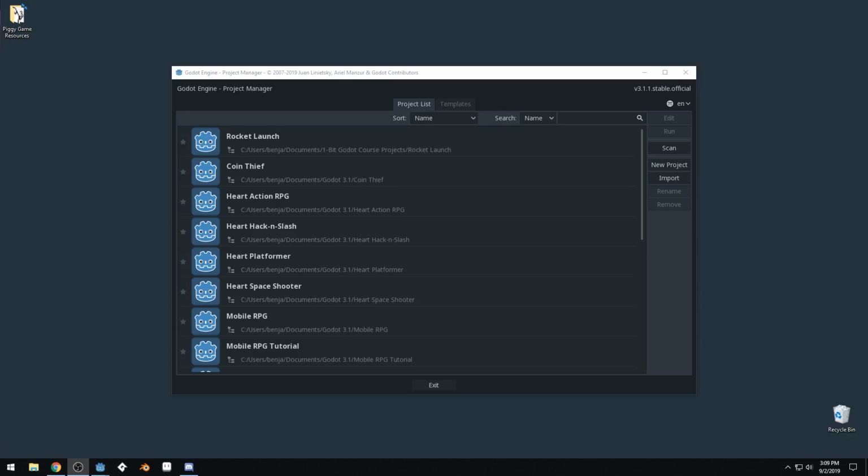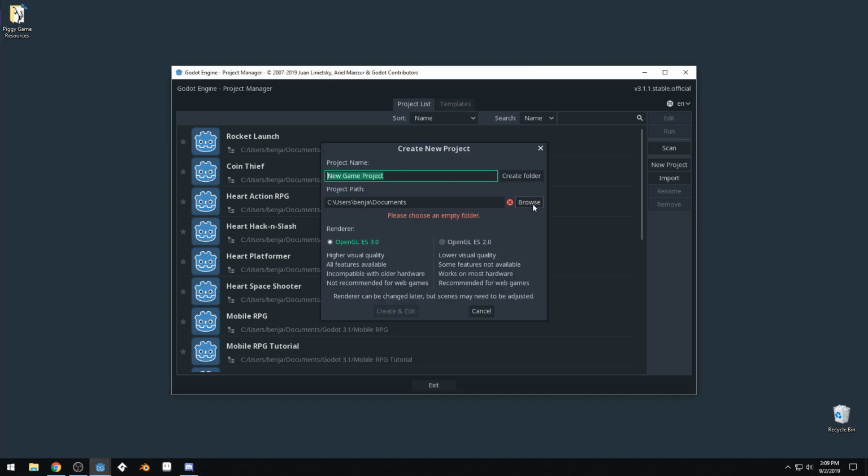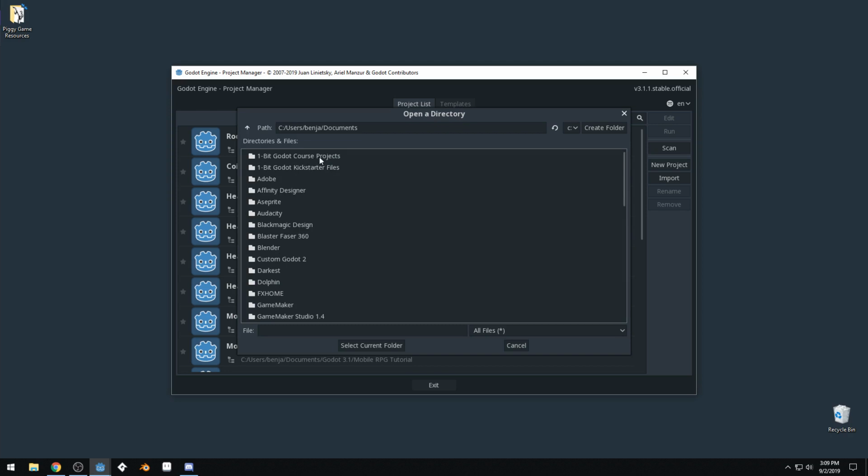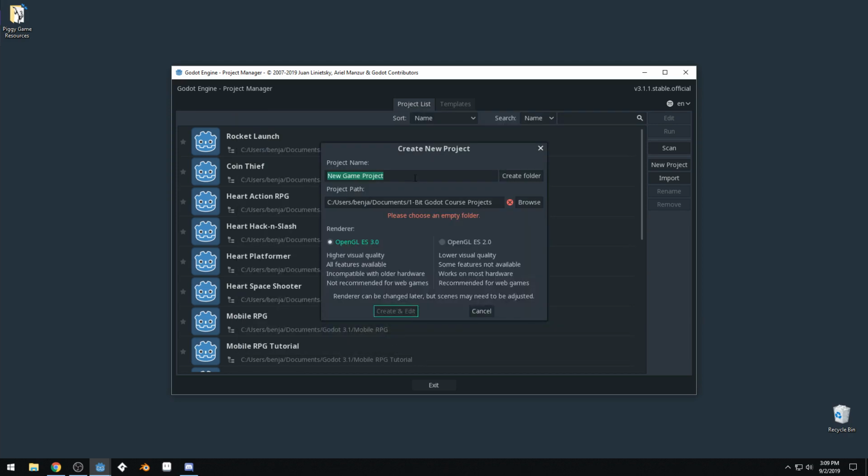In this lecture, we'll be setting up our project and learning about the area 2D shape, the area 2D node and the collision shape node. So let's create a new project. We will browse and stick this in Kickstarter projects. Select current folder.